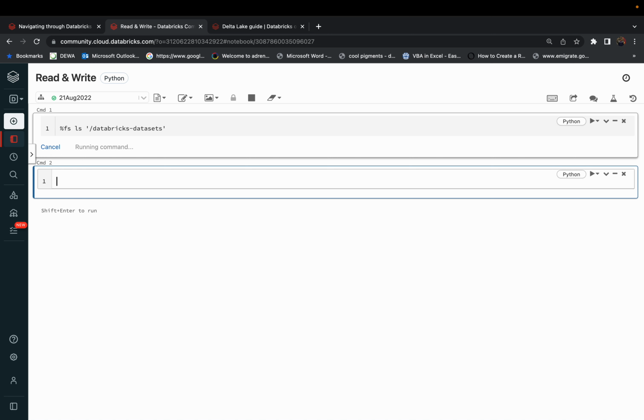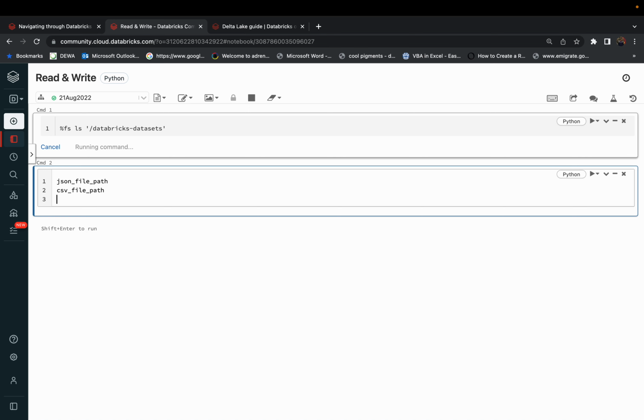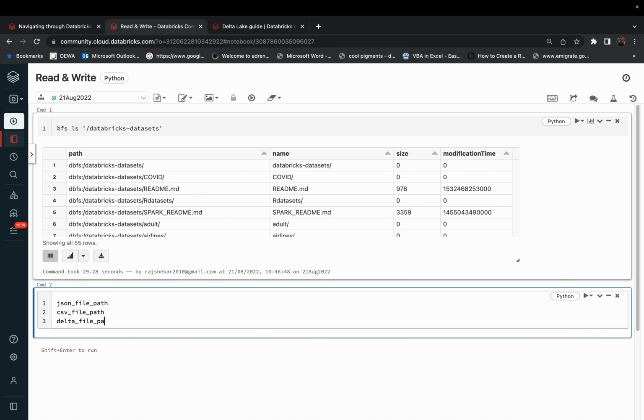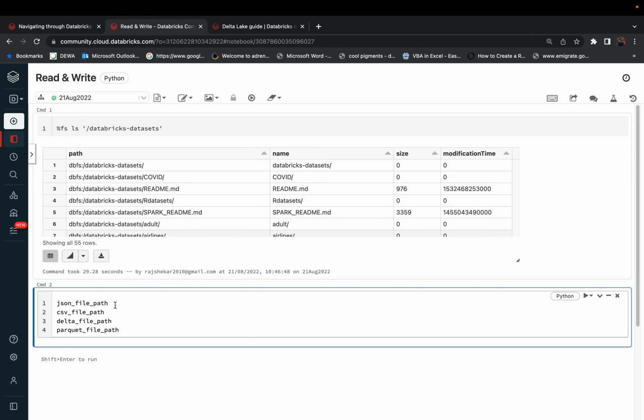We'll save those different files in different file paths. Like, for example, we have a JSON file path. We can also have a CSV file path. We can have a Delta file path. We have different file formats which are easily available in Databricks. We'll use a Parquet file path. So we'll create 4 different variables for these things.